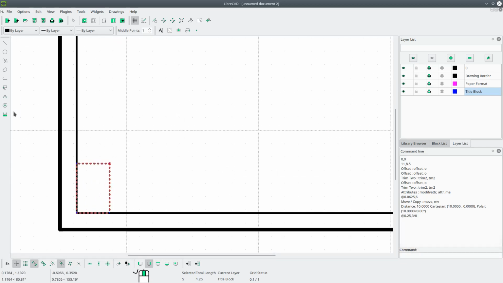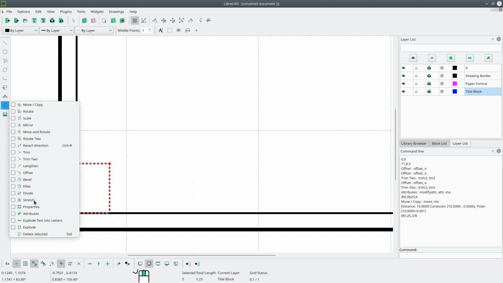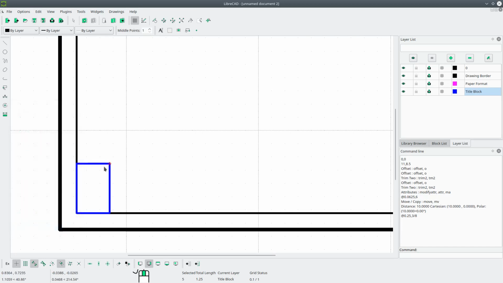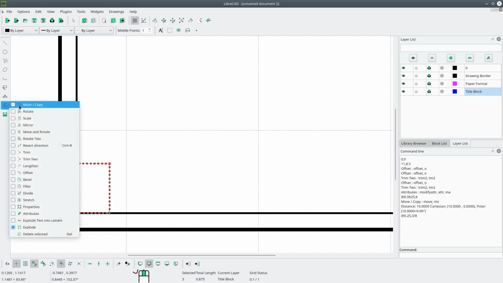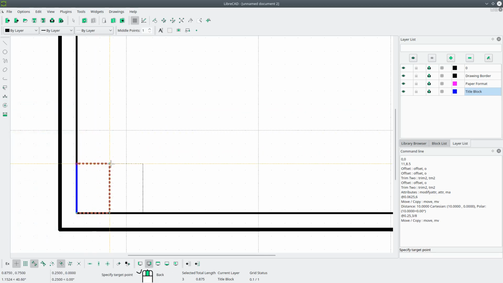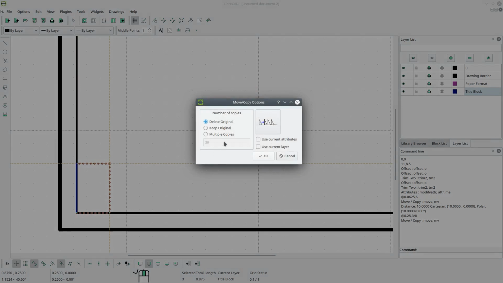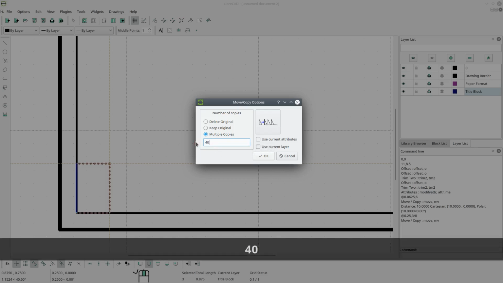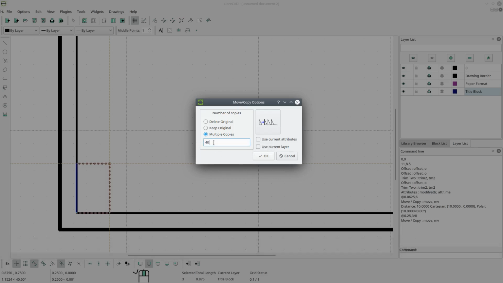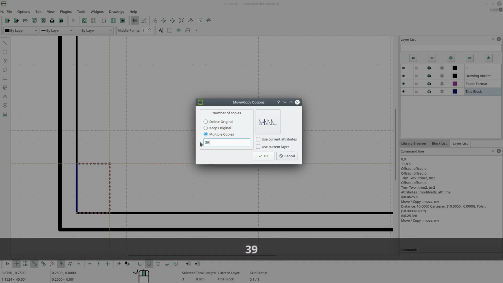Zoom in here, I'll select the rectangle, go to modify, explode. I will select these 3 lines and go to modify, move copy. Like that corner, and we're going to do multiple copies. Since it's 1/4 of an inch in width and the length of this is 10 inches, 40 items will fit in this drawing border, but we already have one, so this only has to be 39.